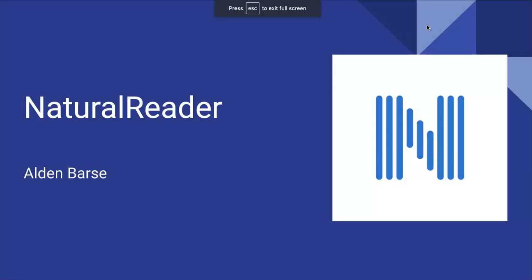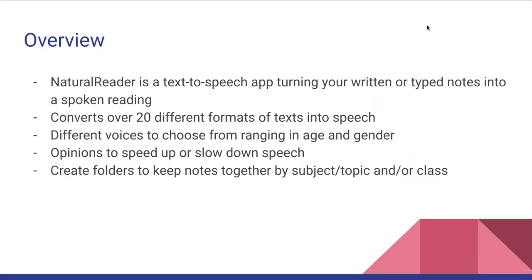Okay, hi everybody. Today I'm going to be talking about the app called Natural Reader. Natural Reader is a text-to-speech app turning your written or typed notes into spoken readings.